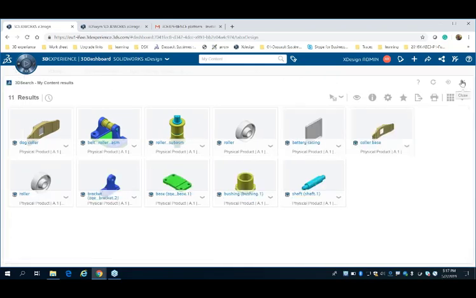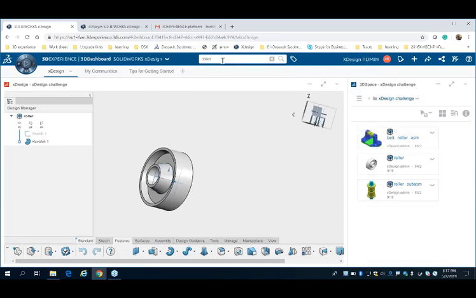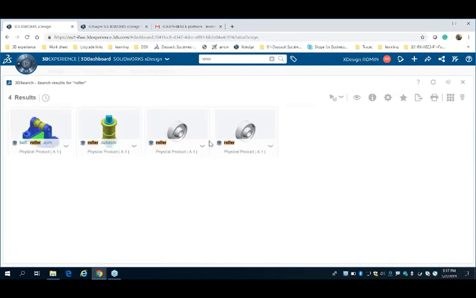This window is called the search window. You can also search in your current dashboard. This is your 3D space and I want to search in my current dashboard with the name roller and press enter. So all the names related to roller will be displayed over here. Then you can directly search roller in the search window. It will give a complete display.